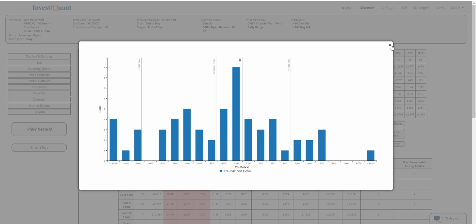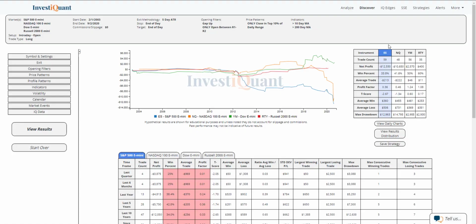So hopefully you found that interesting. We are, again, right on the border of that R1 and R2. And if we don't end up opening there, we will see different results in this test. So if we get closer to the open and we're not trading in R1 or R2, you'll probably want to go into opening filters and adjust the setup. We may be in that R2 to R3, which does have different results.